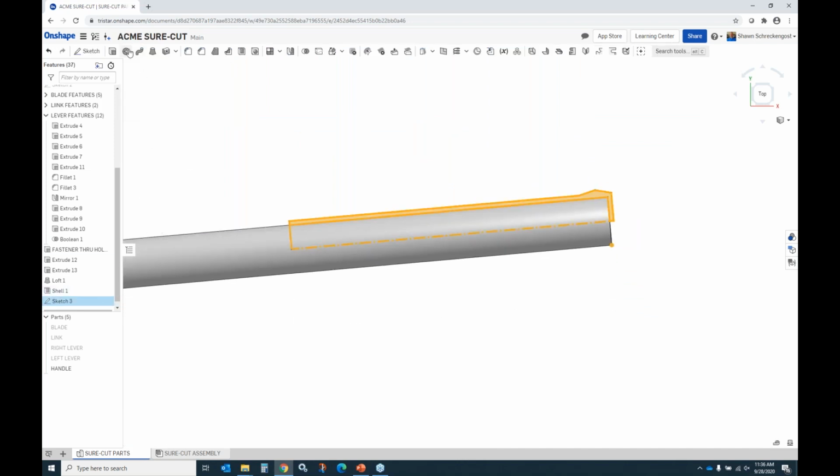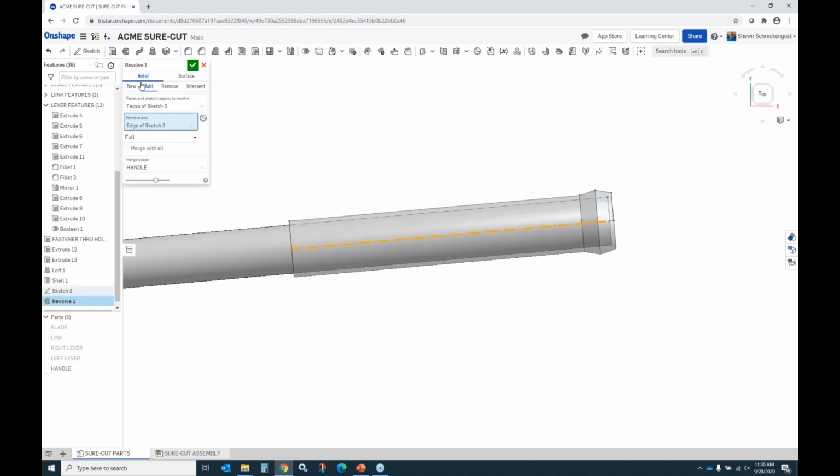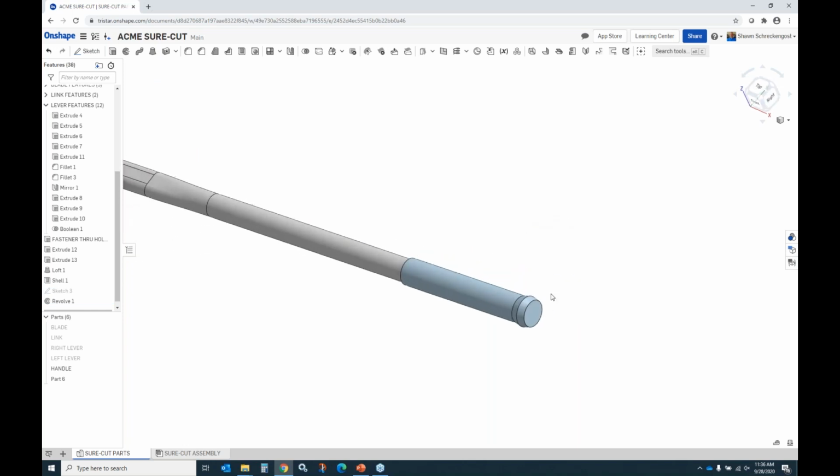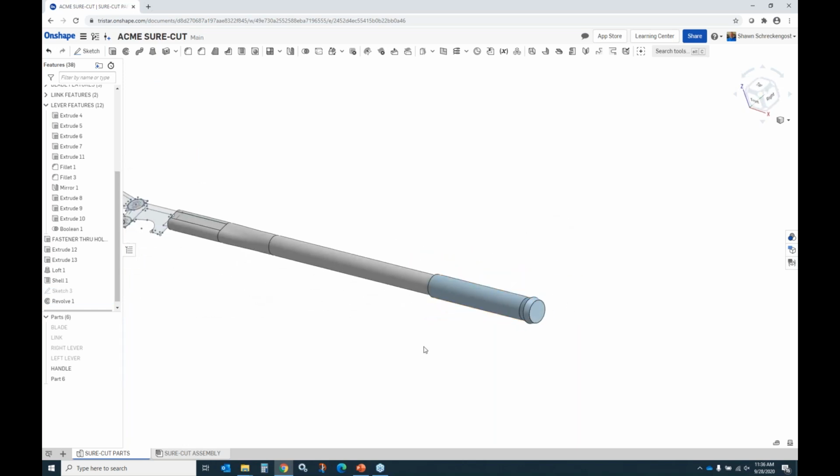I'm going to revolve that entire sketch around this axis. We're going to create a new part for that one and say okay. So just that easy. Now I could come in here and finish by adding a couple rounds, but I don't necessarily want to do that right now. I can come back later.